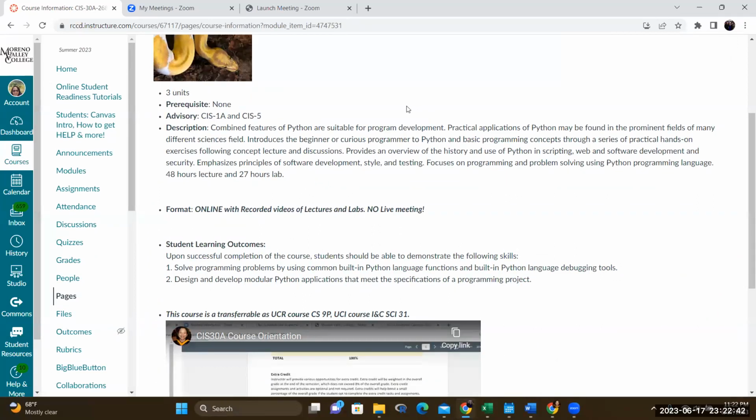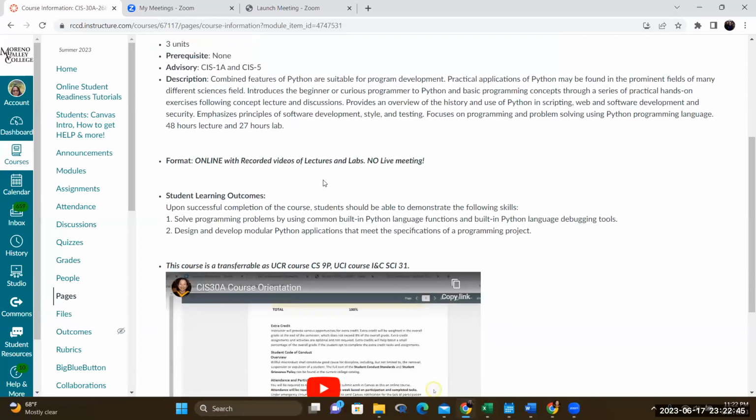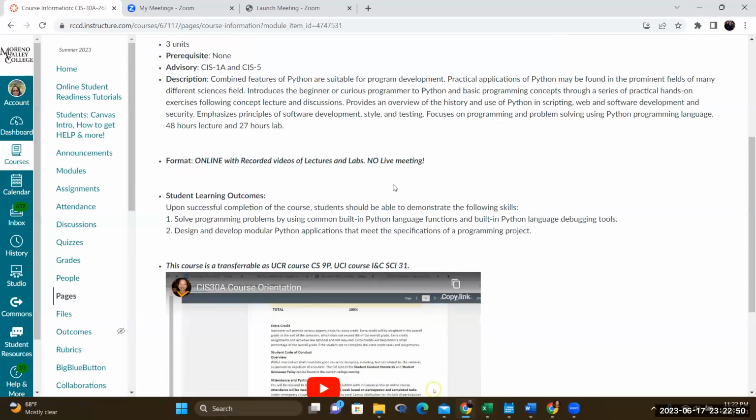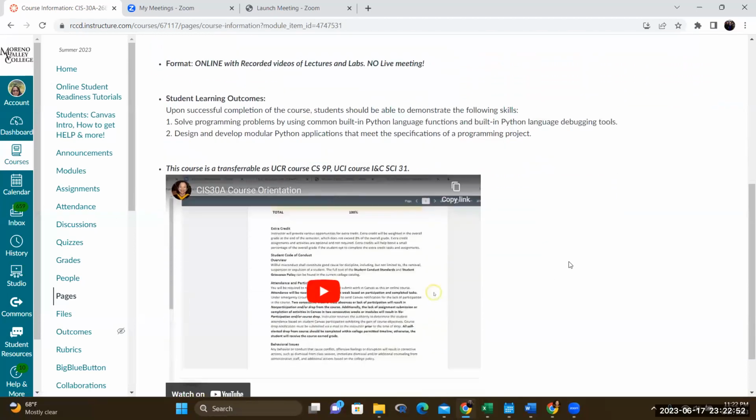It talks about how you would apply some of the concepts in software development and be able to create a modular type of application throughout the course. So the outcomes for this course: the objective would be that you are able to solve programming problems by using the Python programming language. You also will be able to design and develop modular Python applications. Later in this course, we will cover modules in Python and how to customize our modules and create a complete program.